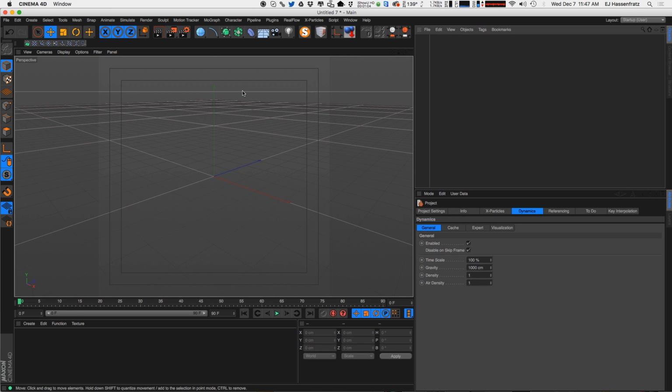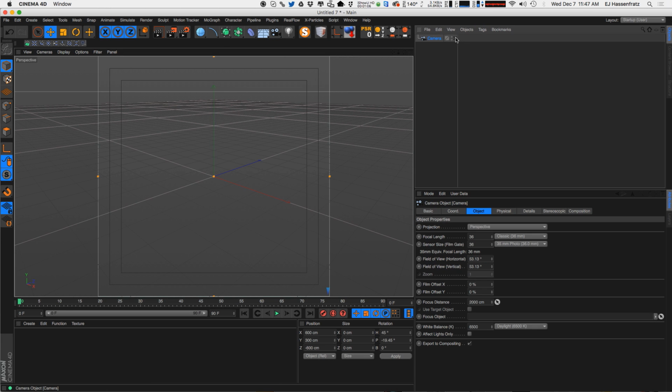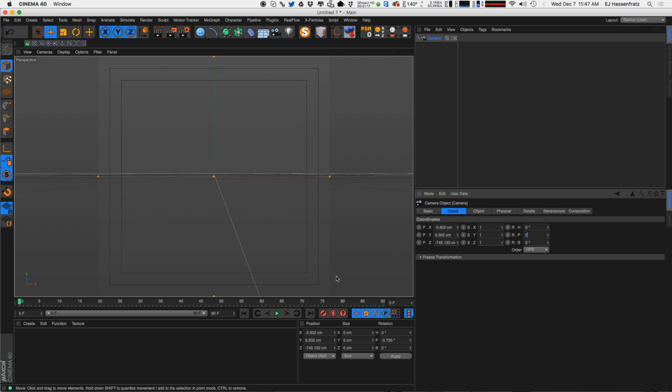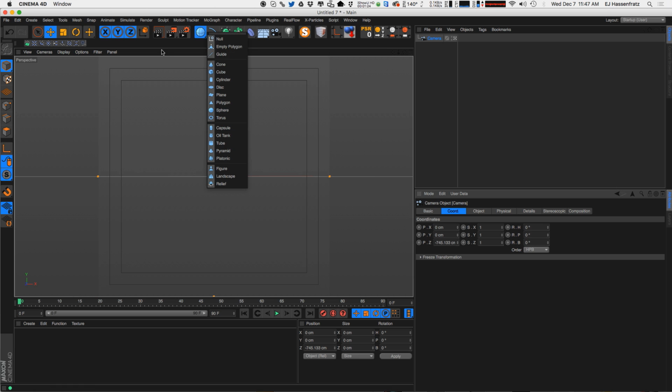So the first thing I want to do is set up a camera, and let's look through it and frame up where our scene is going to be. Let's zero out the angle, zero out the X and Y. So now we're looking straight, dead on. And now we can create some spheres.